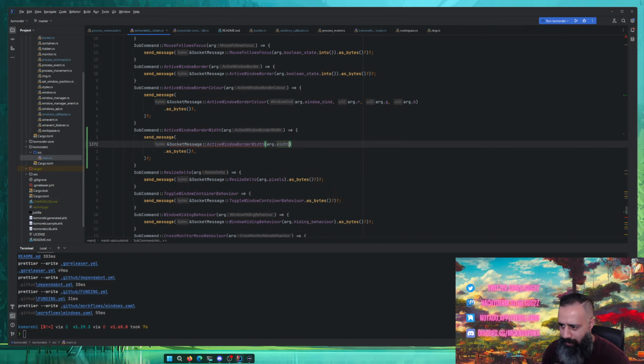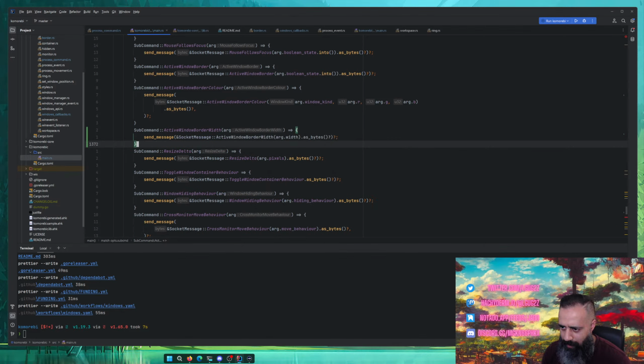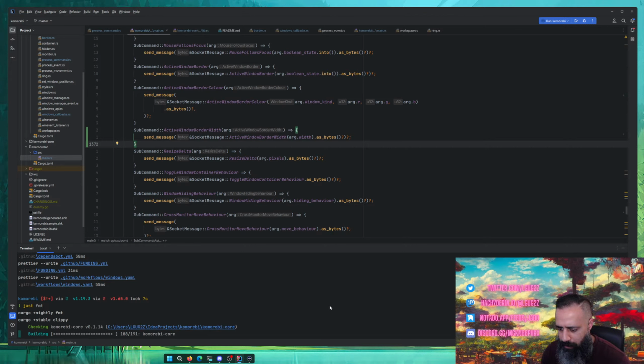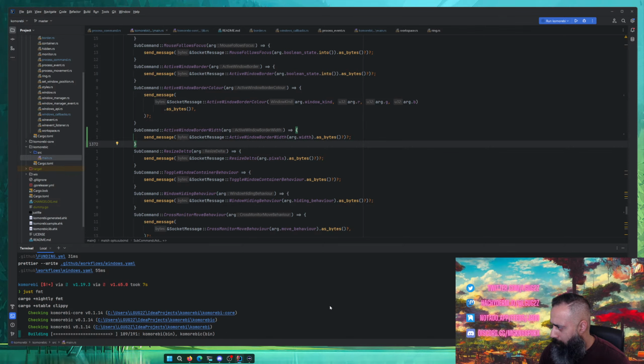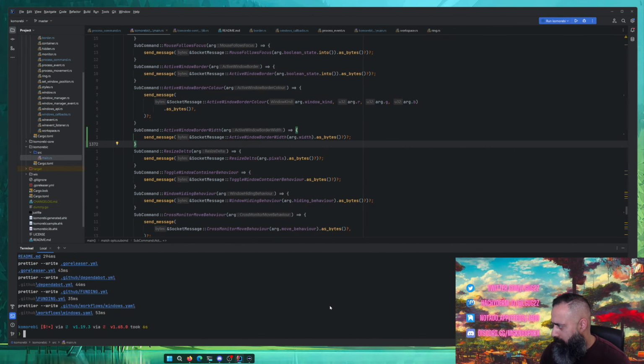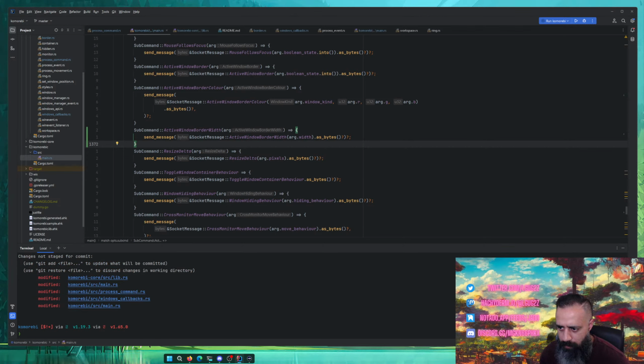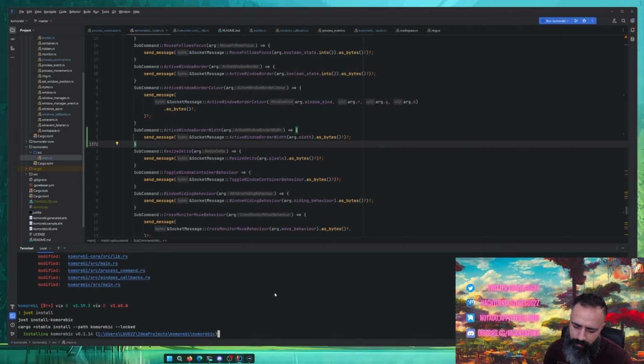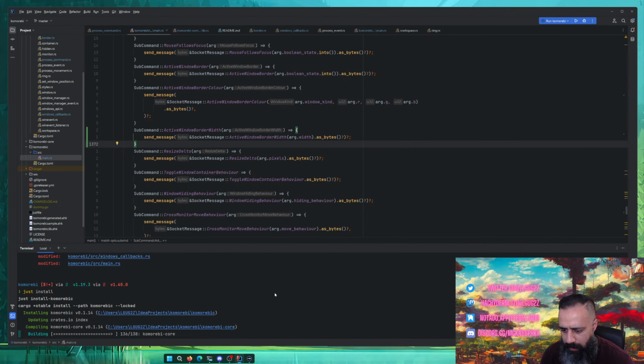All right, let's pass the width. And I believe that Clippy is happy with this. Cool. I think that's everything. Let's install this and take it for a spin.